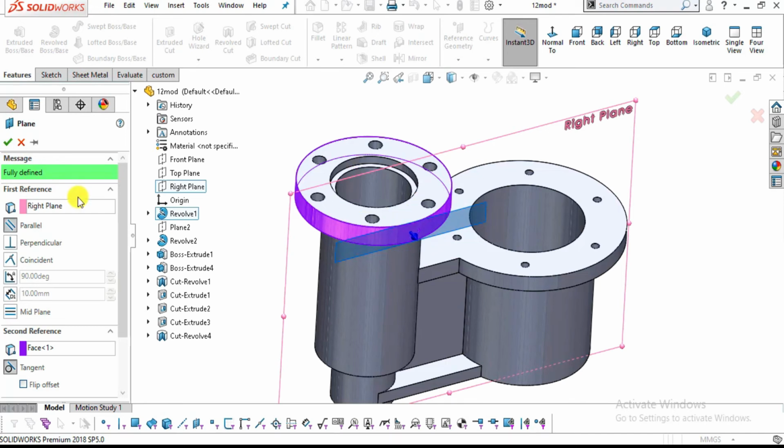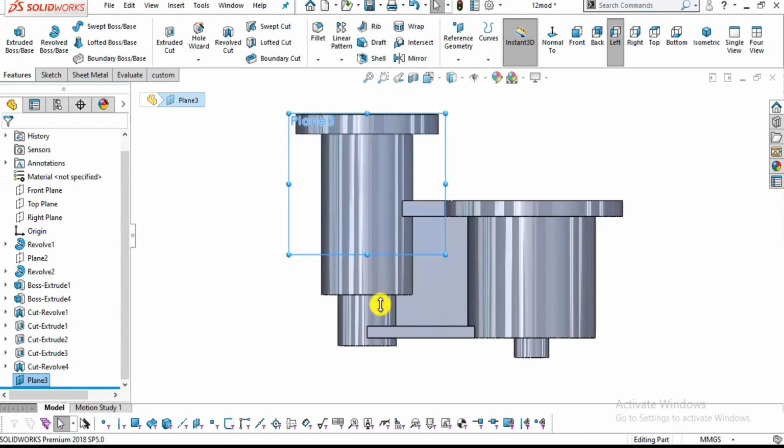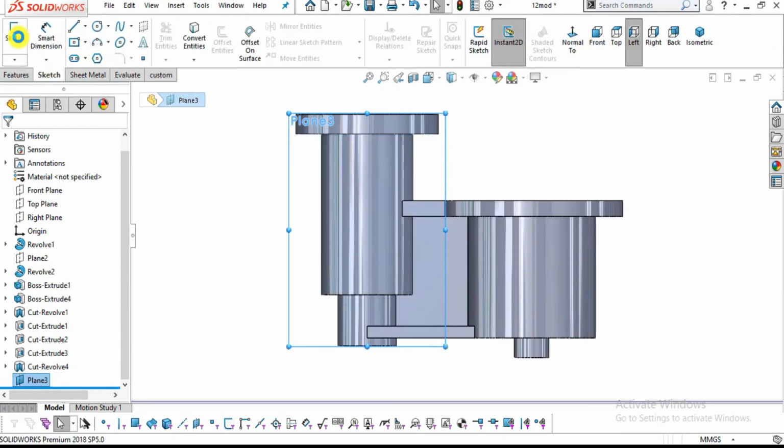Now we will sketch on this plane. Click here OK. Now select this plane and select here normal to and sketch on this plane. Now go to sketch, select here sketch.